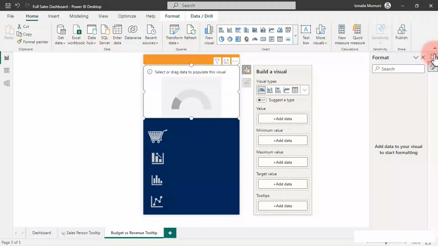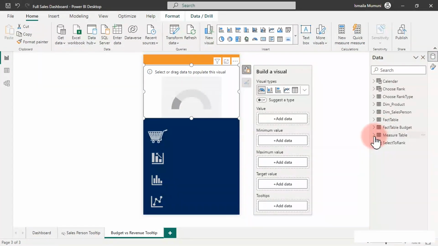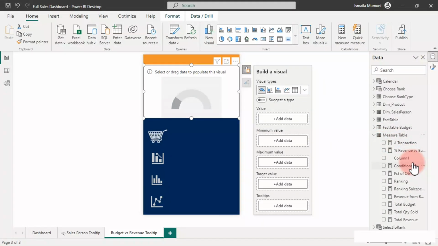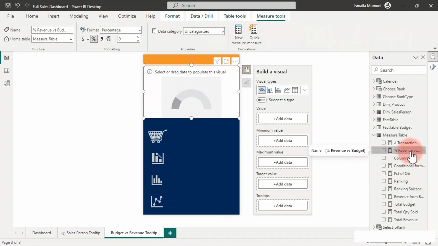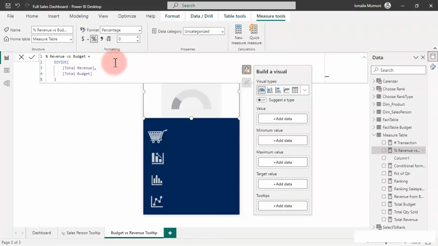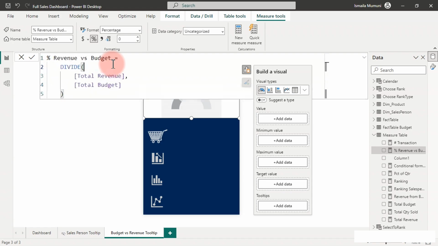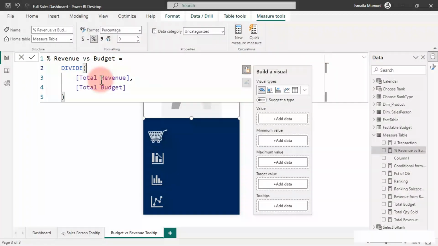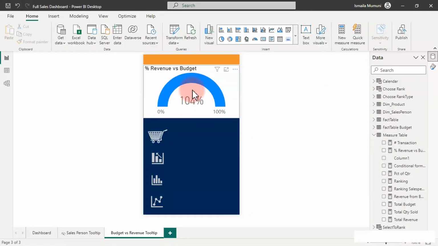Let us open this place up and go to our measure table. So we have to locate where we have budget versus, do we have that? Let me search for it. Okay, we have it here. It's a simple measure. What we just did was to use the divide function over the total revenue and the budget to get the percentage of it. So we're going to get this one inside our card right now. So here we have it.